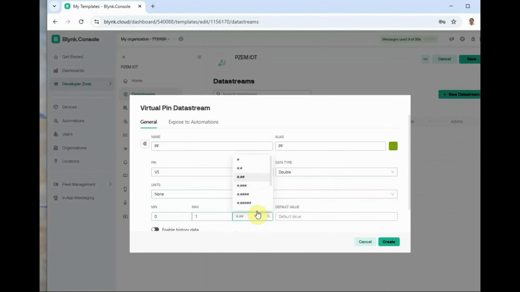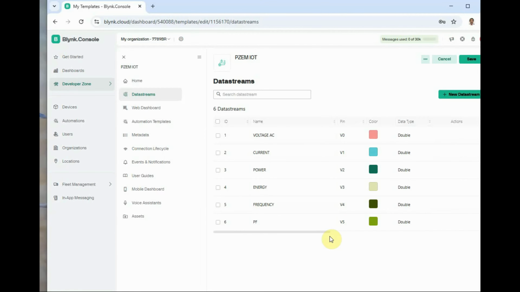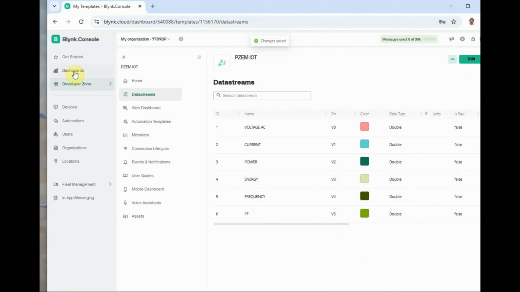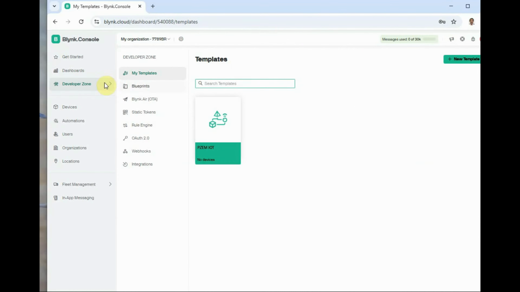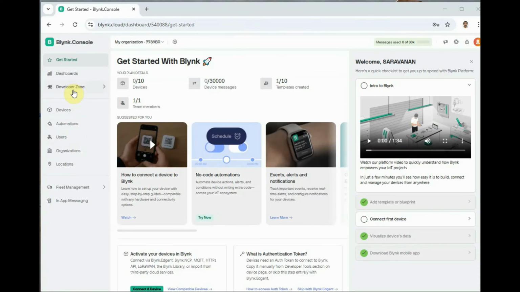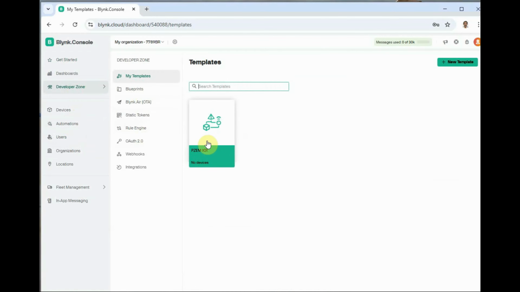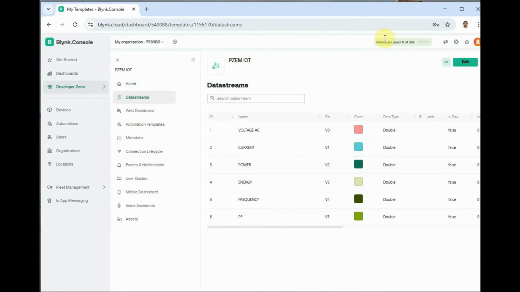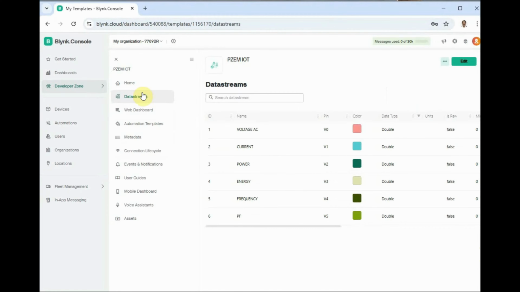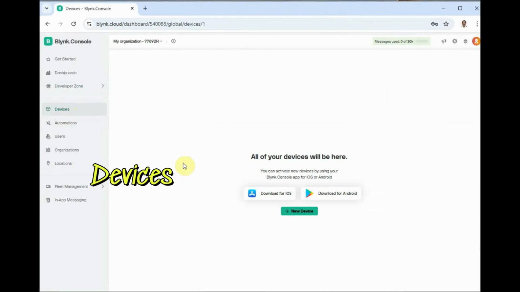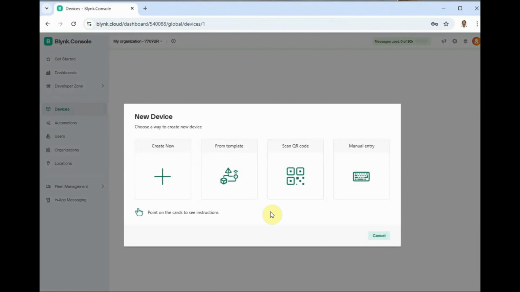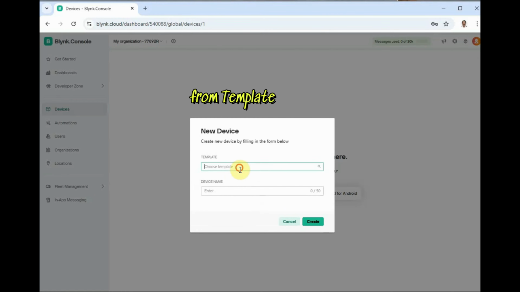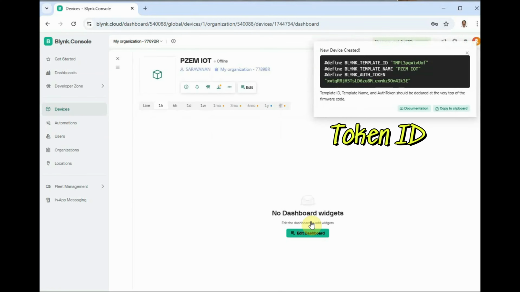Now we have to create a device. This is very important, as we have to get the token ID. From the left hand side, under the developer zone, click on devices. Under devices you have to create a new device. Click on create new device, and then against template, select the template we have created now, that is the name PZEM IoT we have given. Select that template and then create new device.